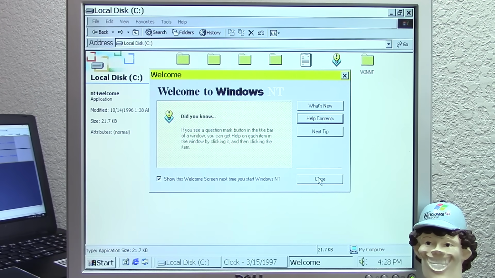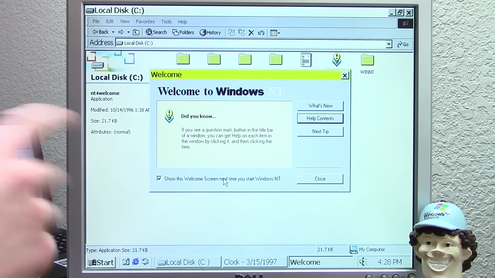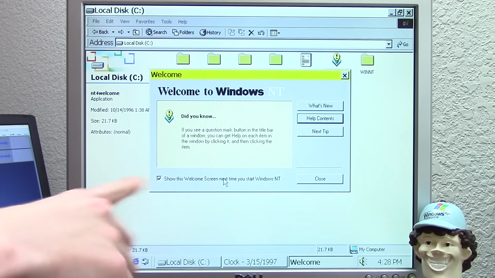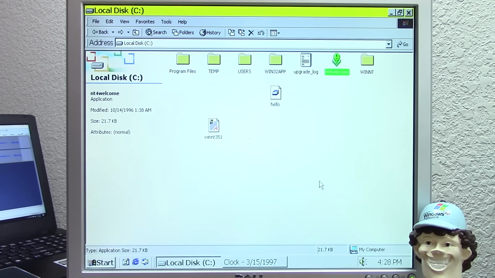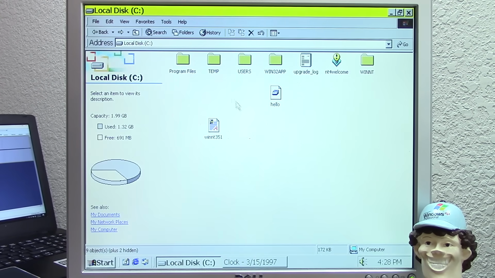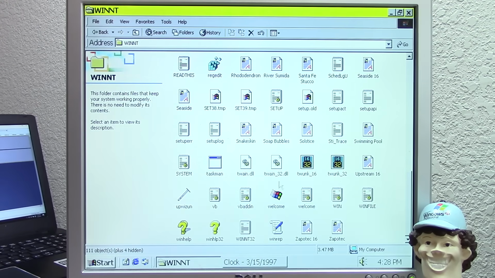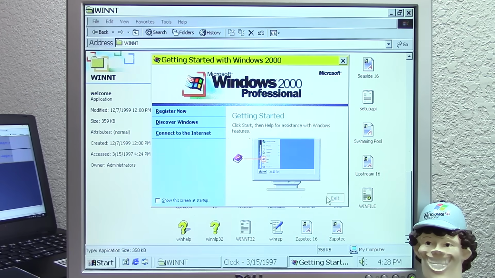So okay, we're going to go ahead and close out of this. I wonder if we check, so it's already checked, show this welcome screen next time you start Windows NT. I wonder if it will start up. Probably not, but let's just try it. Let's go back into WinNT, go to this welcome and uncheck that.